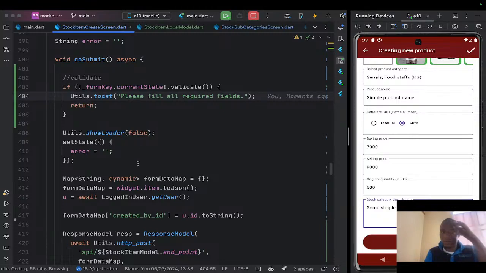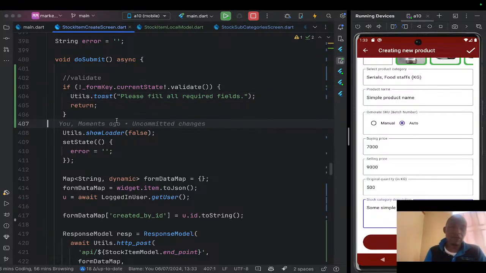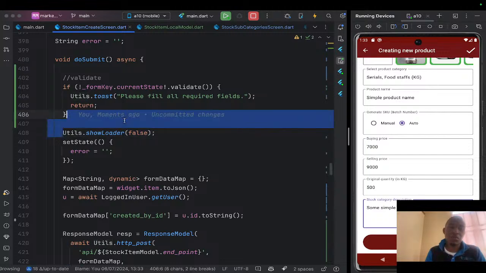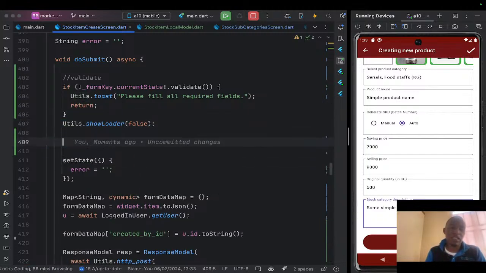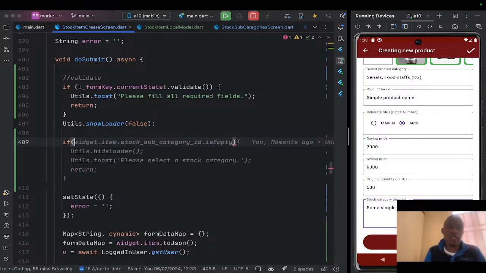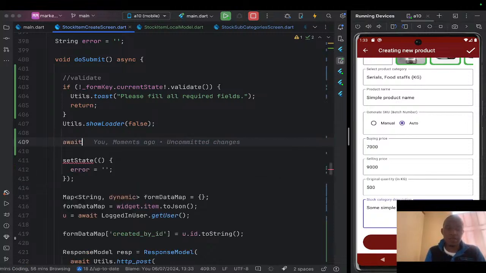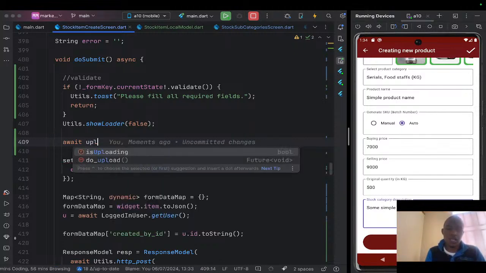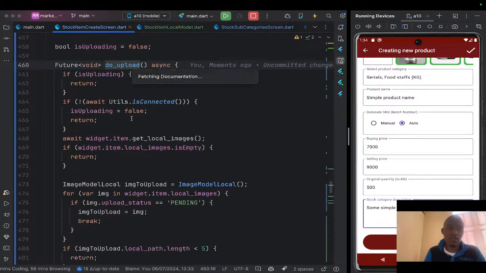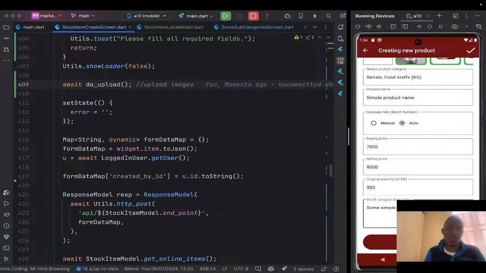All right. So if it has finished, we can go ahead and make sure that if it has validated properly, we can now upload the images if they are there. So you can just simply come and say if widget.stock, okay, we can just simply go ahead and say await upload images. You know, this do upload is used for uploading images. Okay, so we shall wait for it.